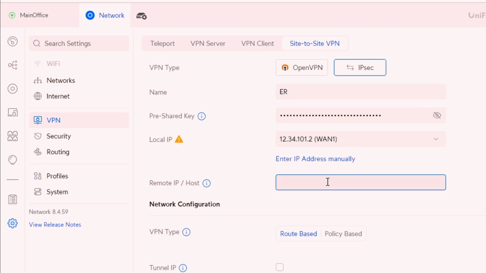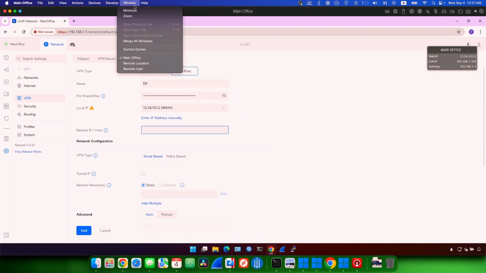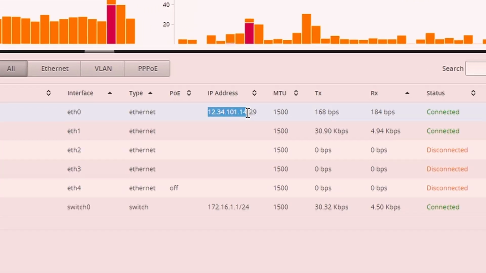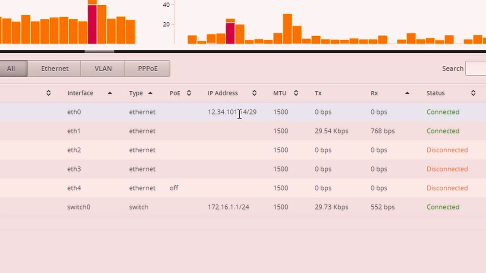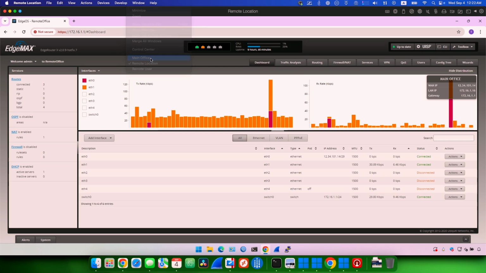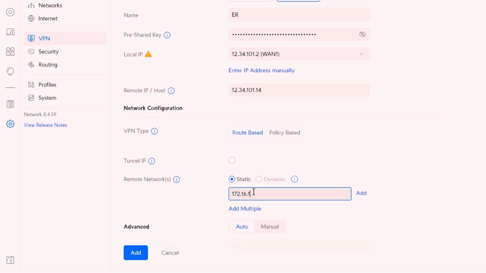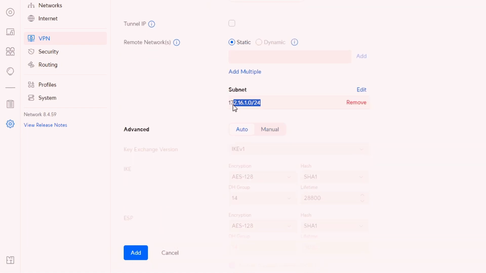I'm going to put the remote IP address. The remote IP address of the EdgeRouter is going to be this IP address here, 12.34.101.14. Let's go into main office and put the remote IP address 14. And then the remote subnet is going to be 172.16.1.0/24. Now, let me show you where I get this subnet from.